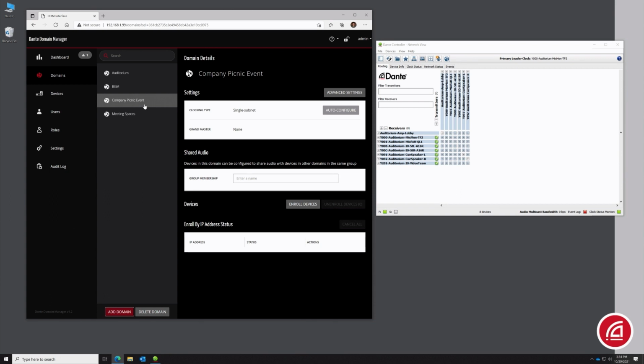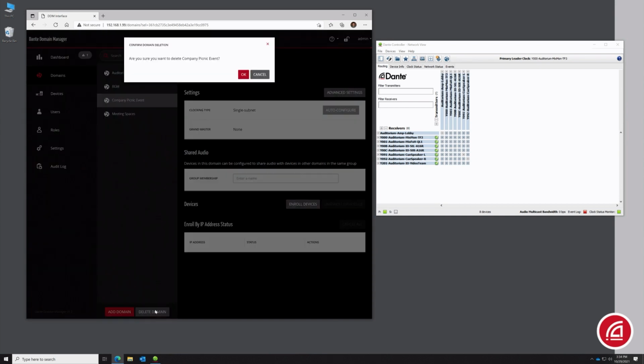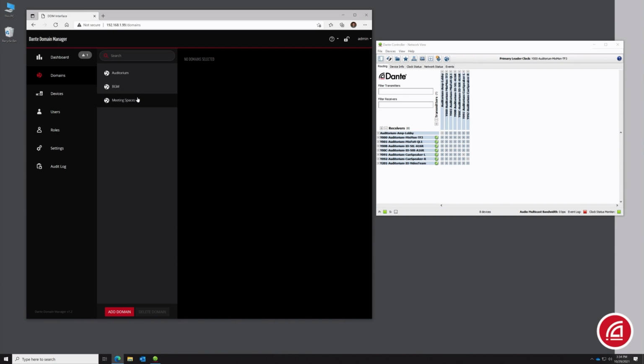Okay, with the domain highlighted, I can click Delete Domain. I get a confirmation dialog, so I click OK, and just like that, the domain goes away.